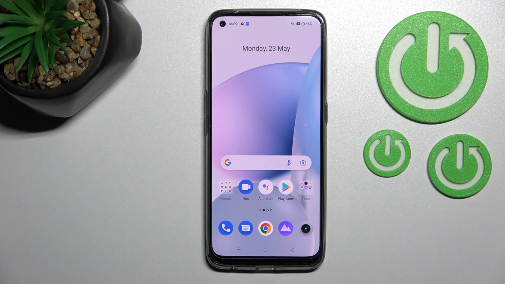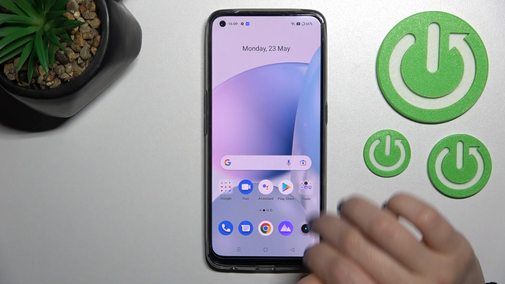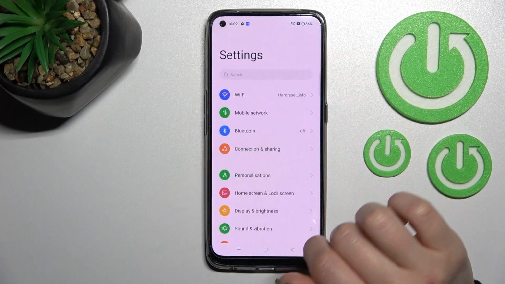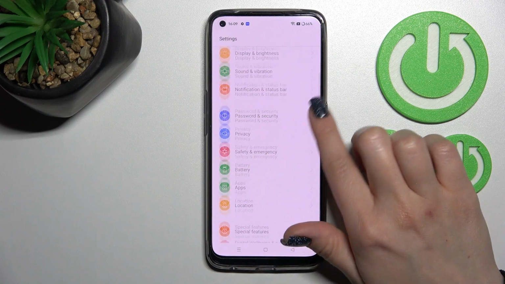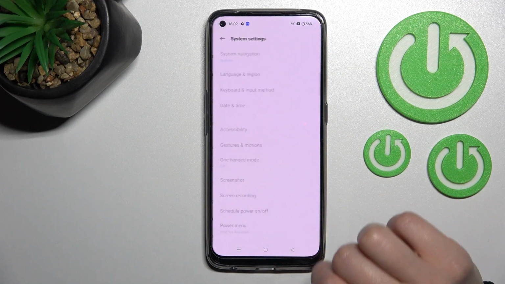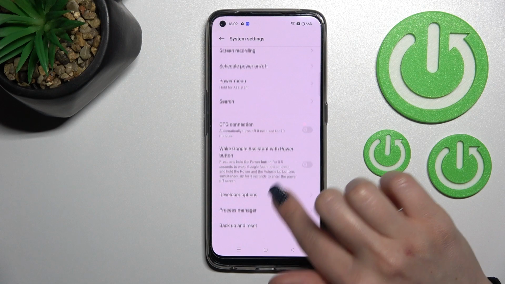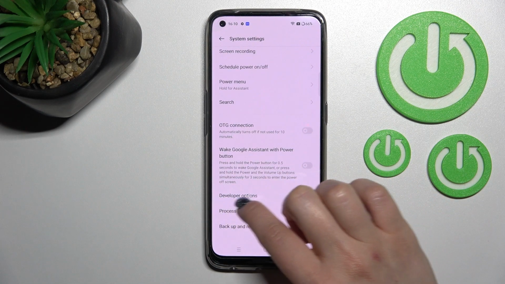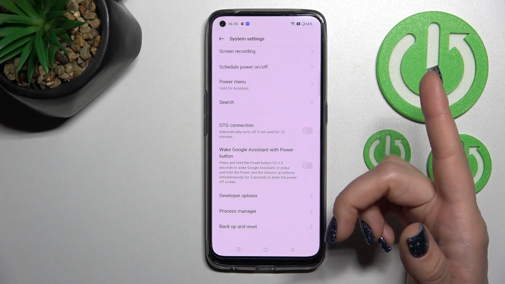Welcome, today in front of me is the Realme 9, and I'll show you how to hide developer options on this device. So let's open the settings application and after that scroll down to the system settings. After that, scroll a little bit down and now we can see here the developer options section.